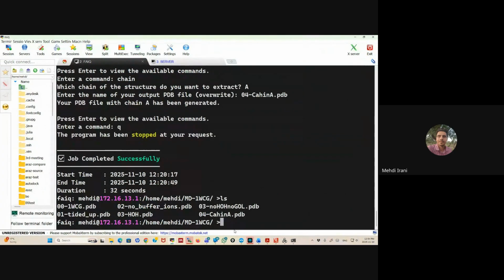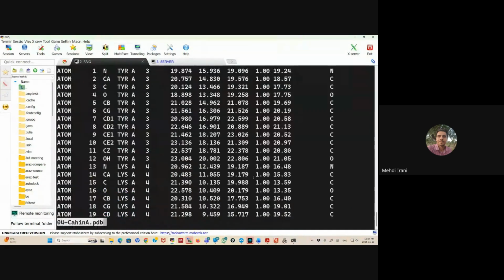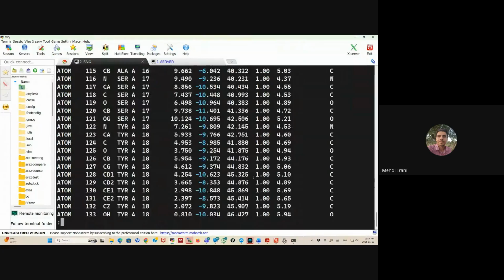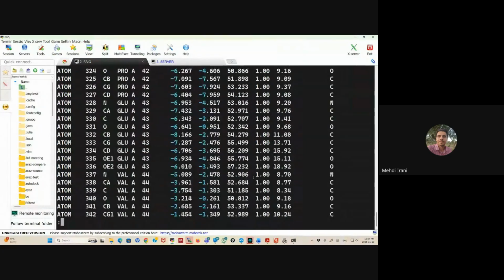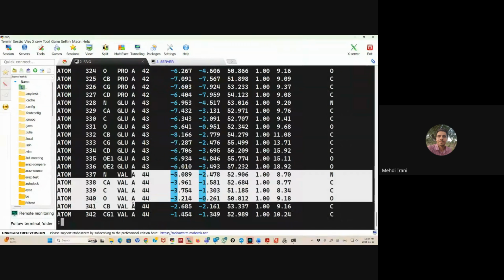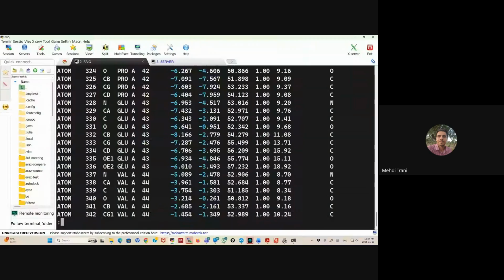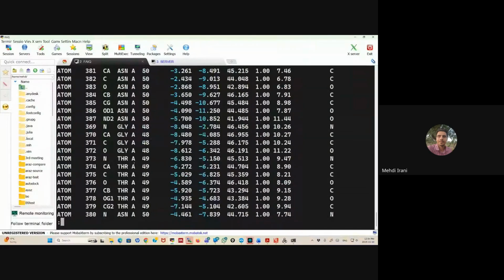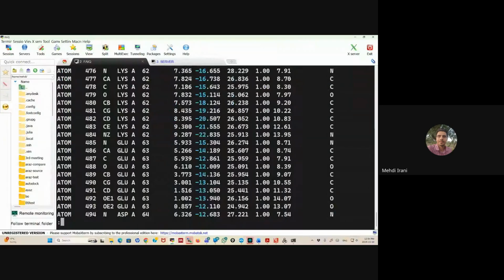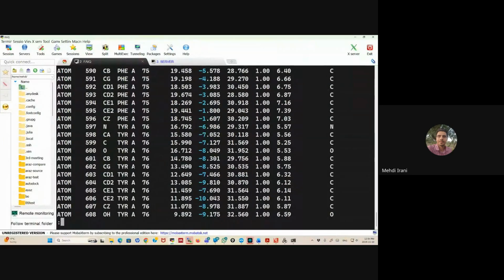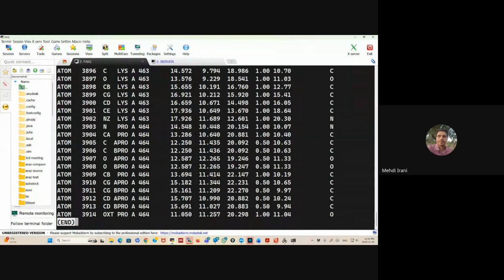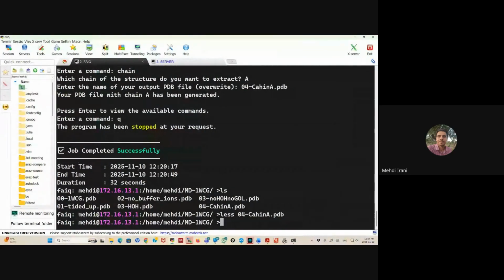As you see here, we have a file that contains only atoms of chain A. If you look at here, all atoms that are in the file belong to chain A. Okay.